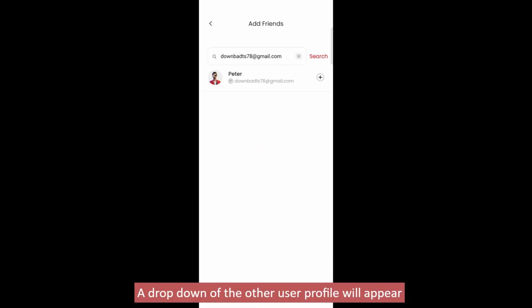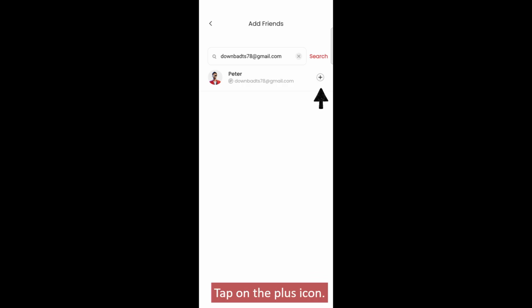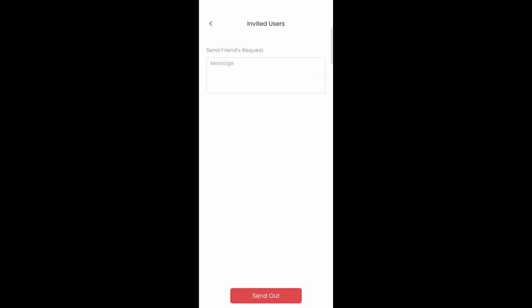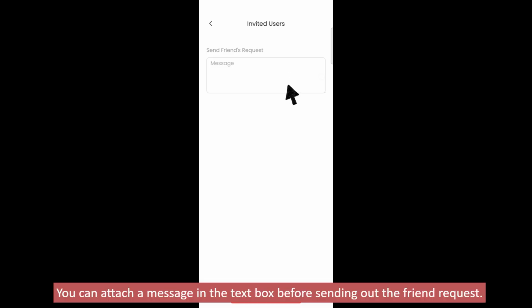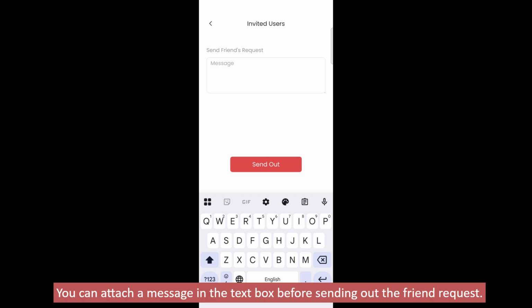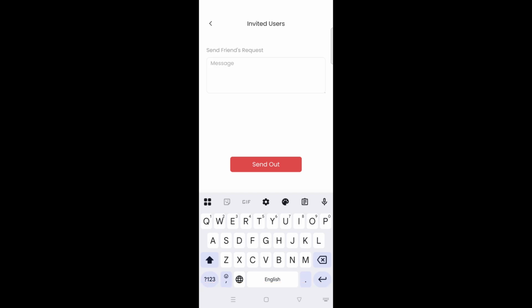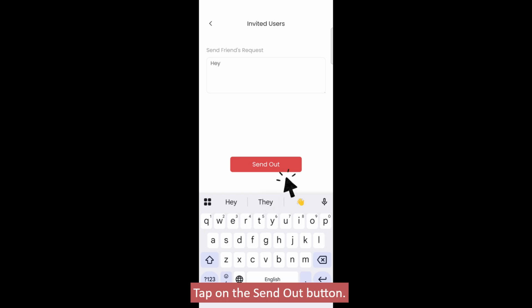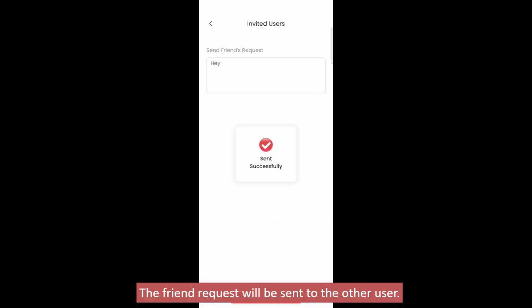A drop-down of the other user profile will appear when you have entered in the information correctly. Tap on the plus icon. You can attach a message in the text box before sending out the friend request. Tap on the send out button. The friend request will be sent to the other user.